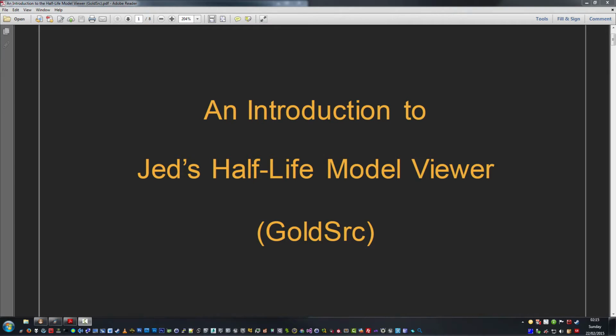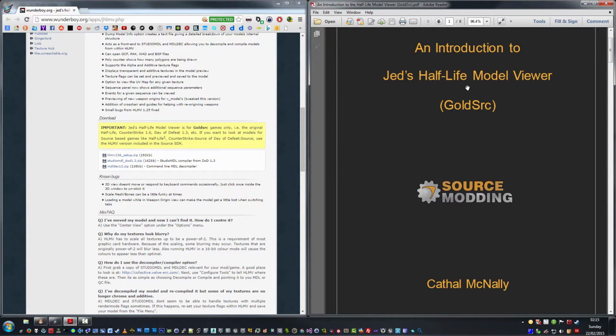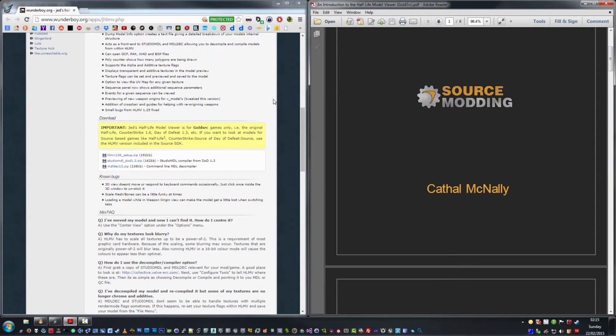Hi everyone, this is an introduction to Jed's Half-Life Model Viewer for the GoldSrc engine. Now, Jed's Half-Life Model Viewer, rather than the original Half-Life Model Viewer from Mete Kerrigan, is really the preferred tool when it comes to working with GoldSrc models, be it for Half-Life, Counter-Strike 1.6, Day of Defeat, Blue Shift, Poke 646, Opposing Force, etc., any GoldSrc model. It's used more often, I believe, in the industry for modding and such, because it has more features and is a cleaner interface than the original.